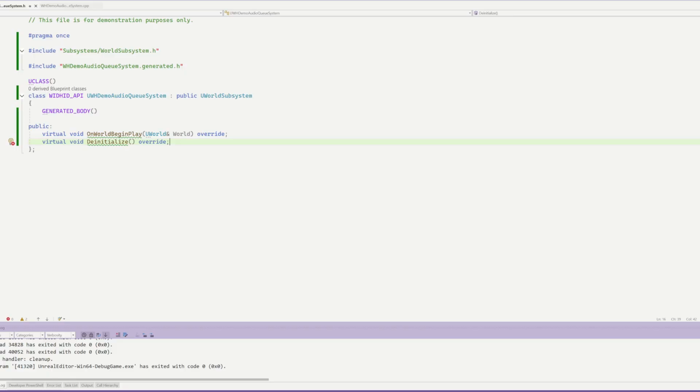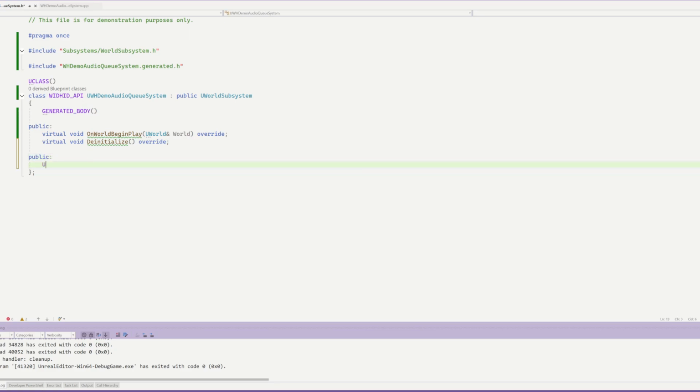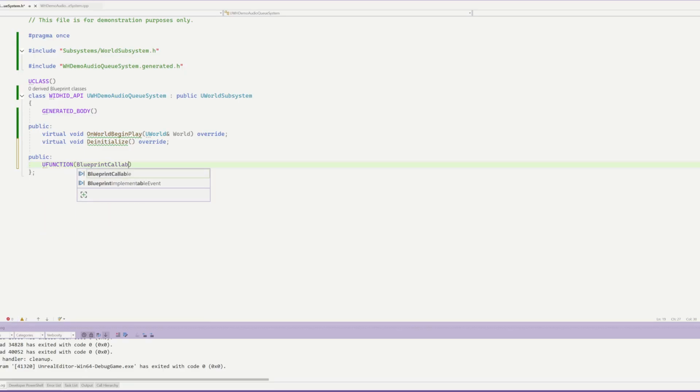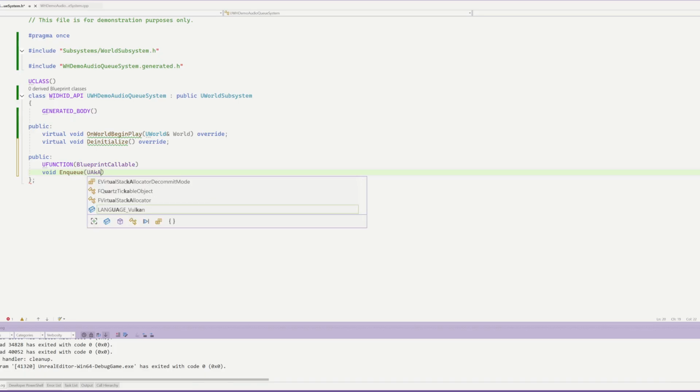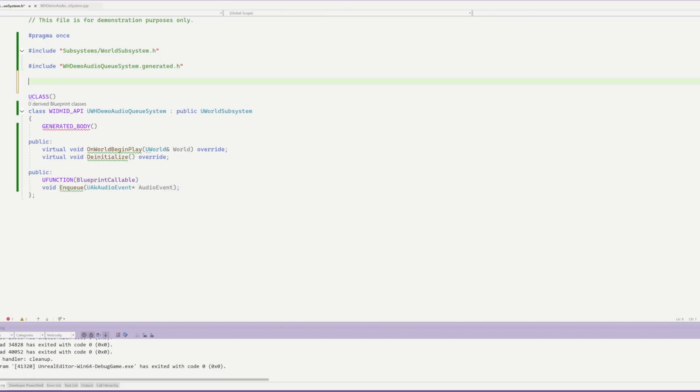Now let's move on to what is going to be our framework for queuing new pieces of audio. The first thing we need to do is OnQueue. We're going to make this Blueprint callable so we can make this accessible from both C++ and from Blueprints. And we're just going to call it OnQueue. And for now, the only thing that we're going to queue is just an event. Since we did not have the header file for AK audio event, we're just going to forward declare it for now, and then we're going to include the actual header file in the CPP file.